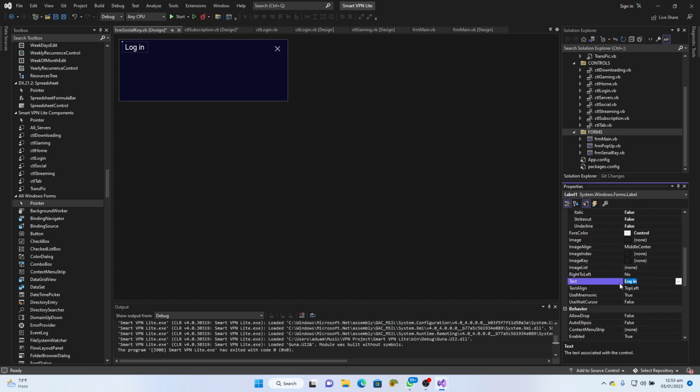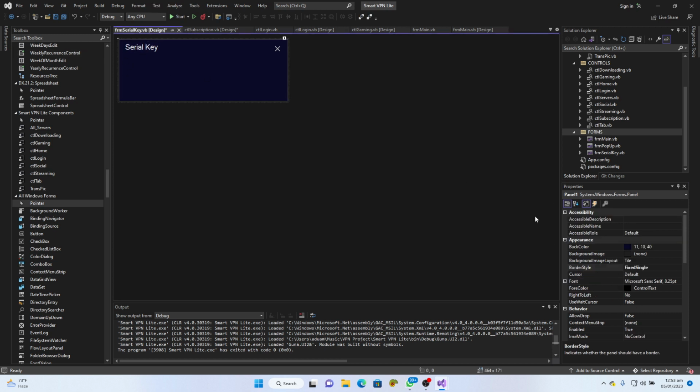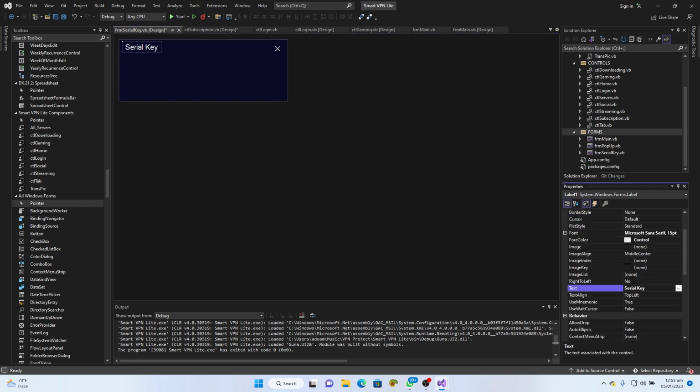just gonna say enter serial key. No, just gonna say serial key. Right. So maybe something like this. Or we can simply say enter serial key. Basically it's just simple like that. So just put it somewhere here.